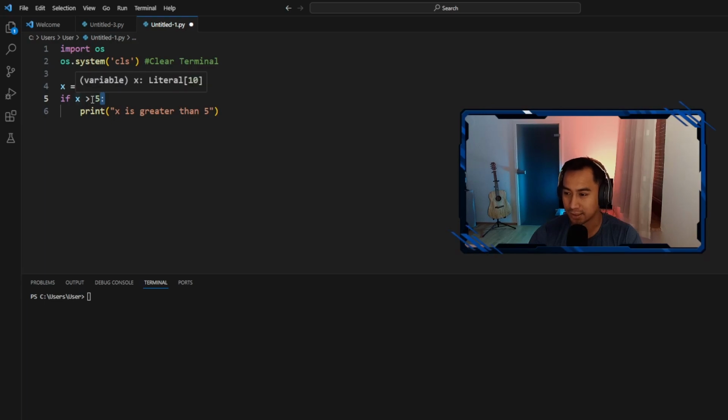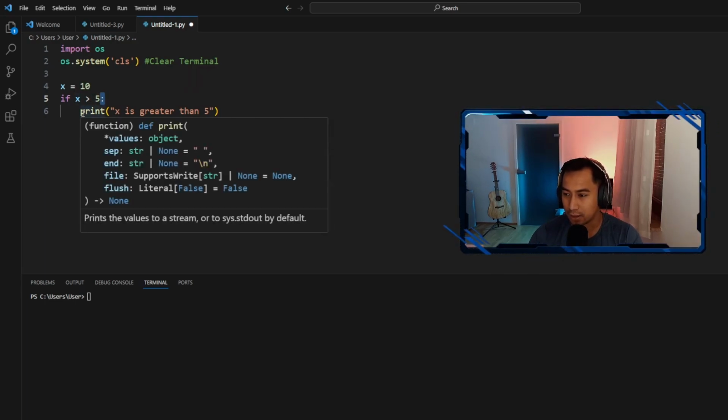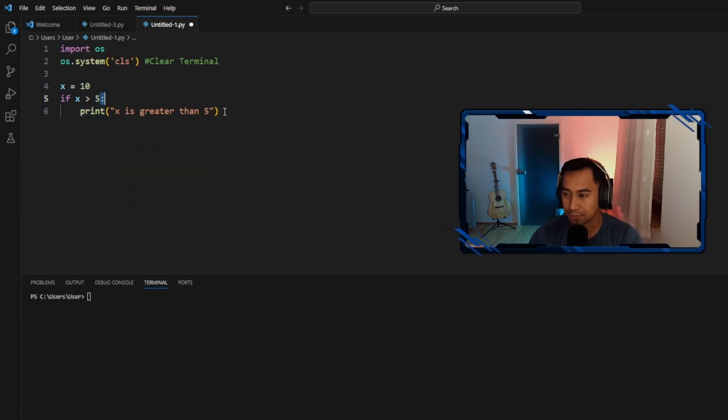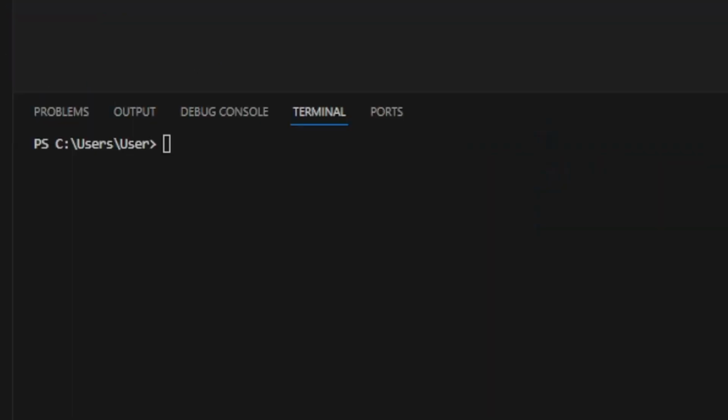If x is greater than 5, it will process the next statement, like that, x is greater than 5. So if I run the program, yeah, like that, x is greater than 5.